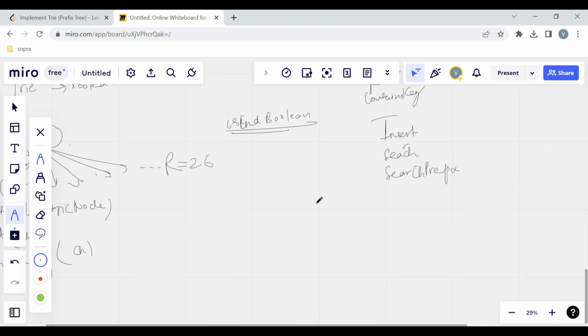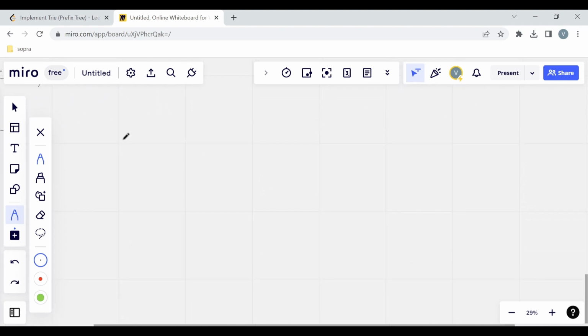Let's see the first operation, that is insert. So let's insert two words, that is leet and code. These are our two keys, so we'll go character by character. First we'll start with the root node. The root node has 26 links, corresponding to each character. At the start there is no child node for the character L, so we will add a link for the character L, and we'll add a child node to the parent node.